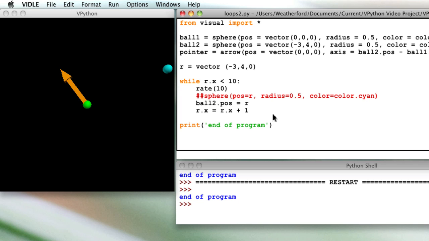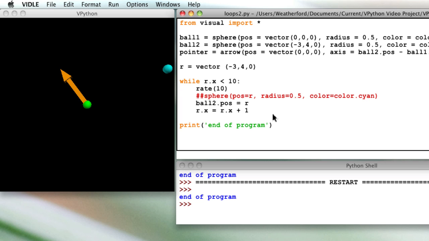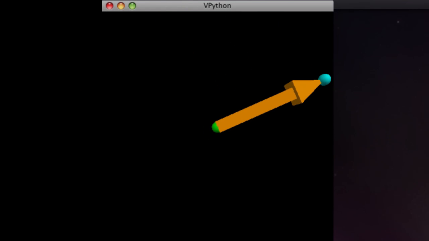When I first ran the program, before I changed the loop to create new spheres, the orange arrow pointed from the green ball to the cyan ball. This is no longer the case when the cyan ball starts moving across the screen. If I wanted the arrow to continue pointing from one ball to the other, what would I have to change about my program? Try to change your program to recreate this animation.